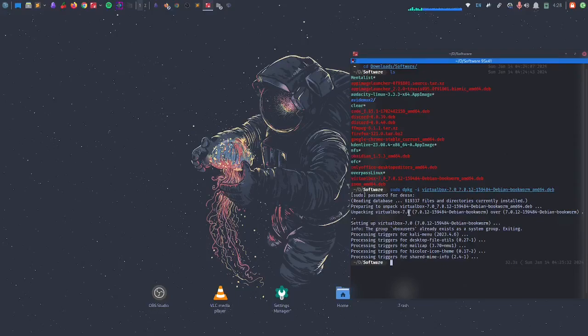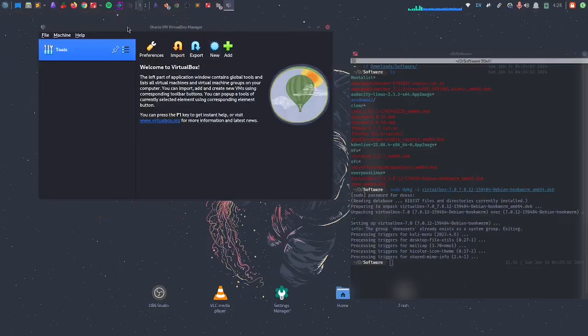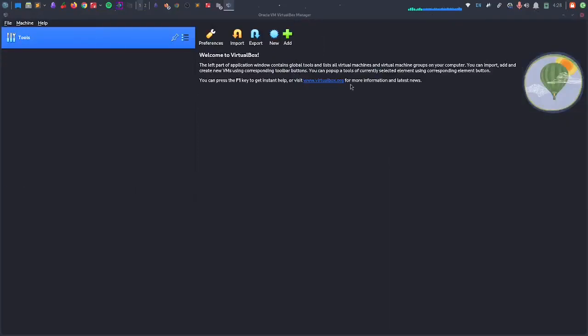Okay, Virtualbox was successfully installed. You can just click on your menu here and search for Oracle Virtualbox. You can see it's already here. I will just open it and then you can expand it.